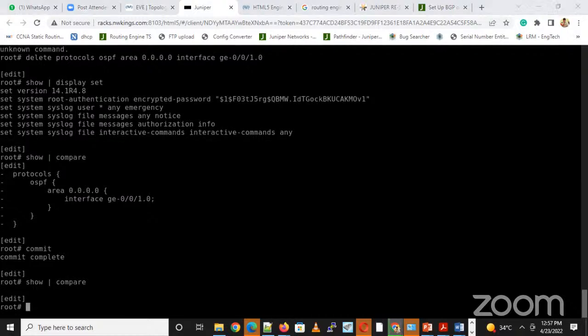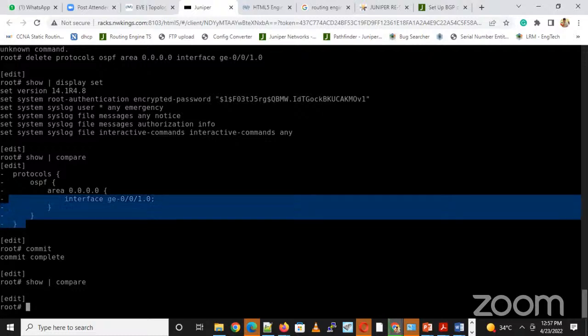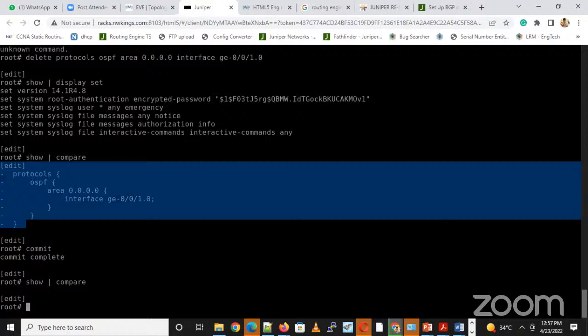Someone is asking something. These are not configuration files. These are the rollback. Rollback 0 to 1. Suppose right now we have removed this configuration, right? Just a moment.